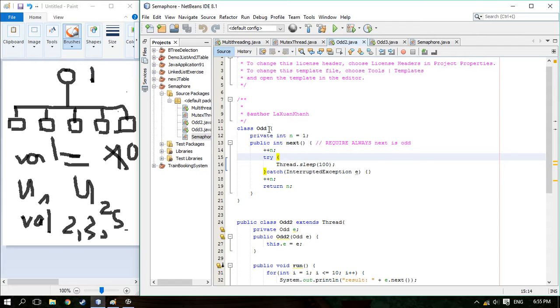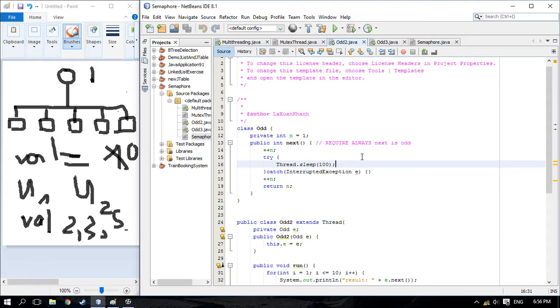In fact, this is a class which generates odd numbers. Here we have a value n equal to 1, and any thread can come and request this class to give it a new odd number. It's very simple. It starts with the value n equal to 1, and what the method here does is very simple.